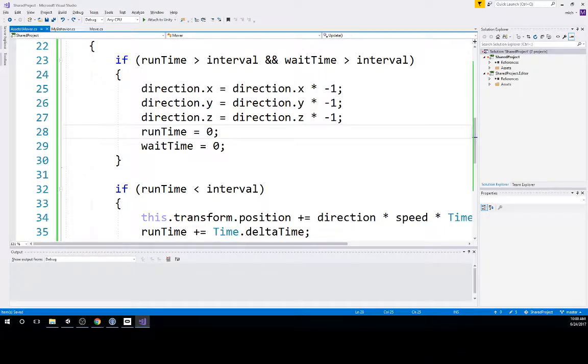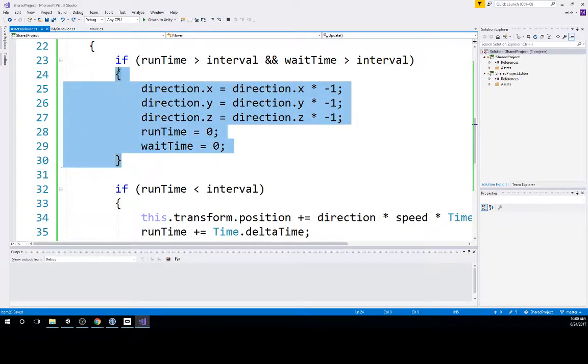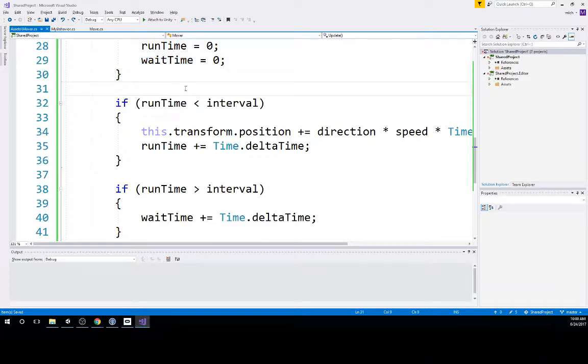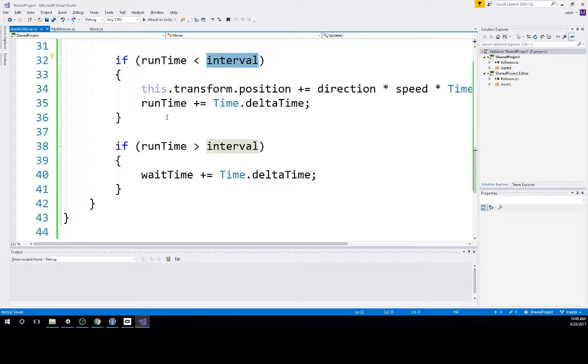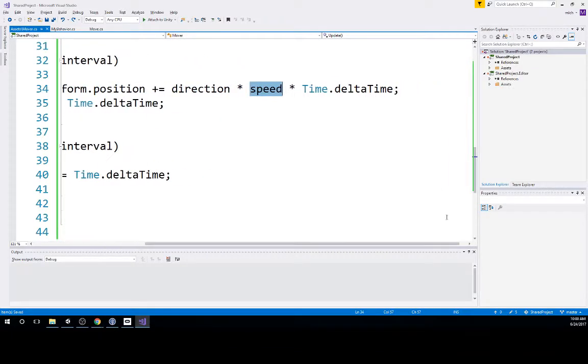The first time we're going to skip this block because runtime and wait time are 0. Then we're going to see that if runtime is less than interval, which in the first instance it's going to be, because runtime is equal to 0 and interval is equal to 0.3. So as long as runtime is less than interval, we're going to move our object in the direction and speed defined, times Time.deltaTime to make it time dependent instead of frame dependent.